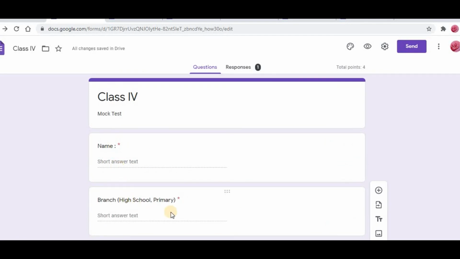Like sometimes in online exams, in some question papers, star marks will come, and the points where the star mark is there, you have to fill them. Otherwise the form is not going to be submitted. So in this way you can create your own online test.